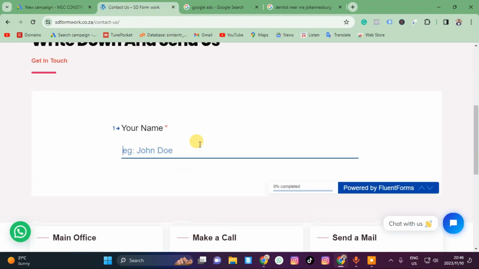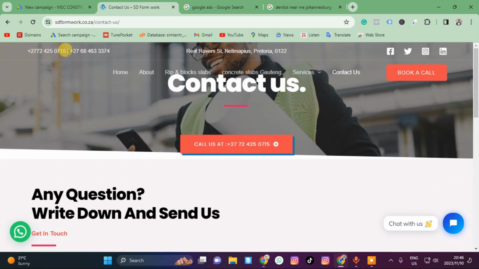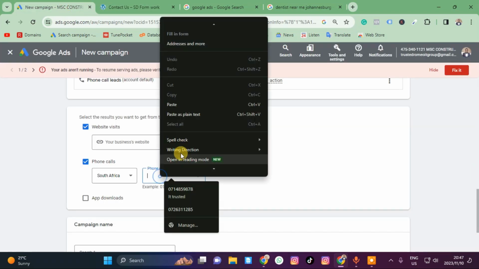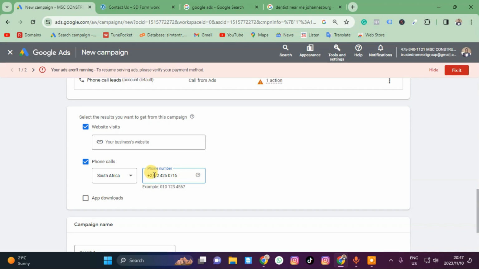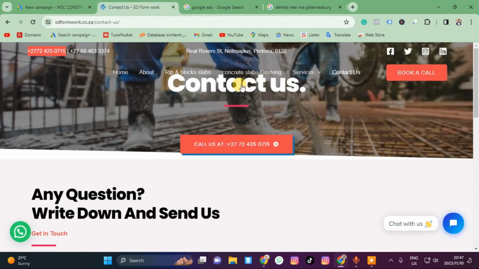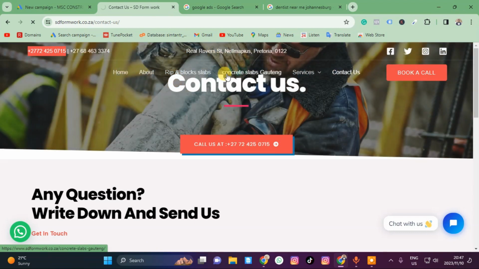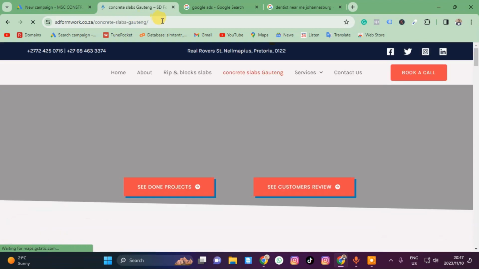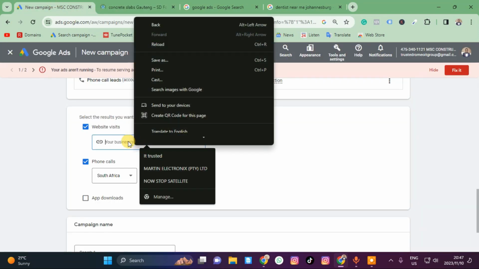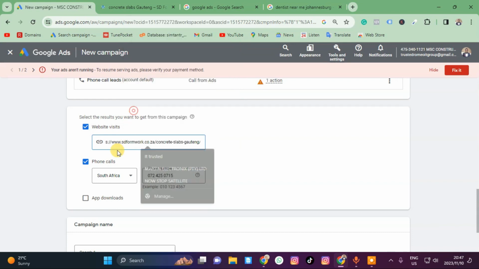Then I will have to come back to the website and copy their cell phone number. There's a way to put it, as you can see here. I will have to remove this and put it this way. The first thing I'm going to create the campaign for is concrete slabs. So I will have to copy the link that I need to target for concrete slabs.